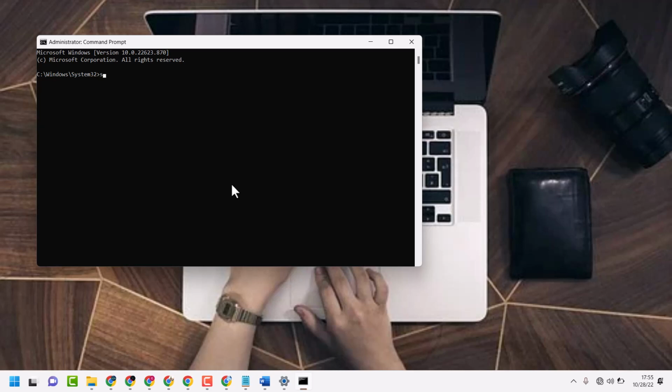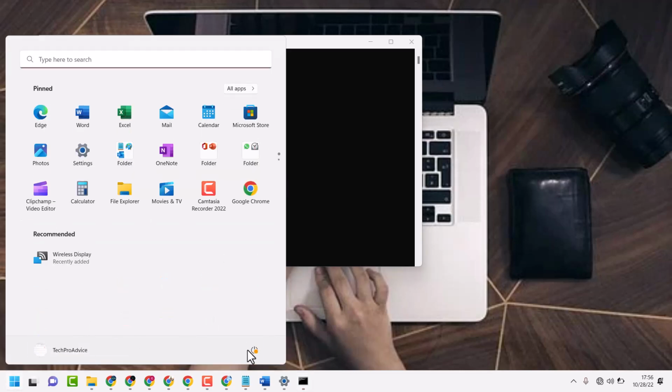Now type this command line sfc /scannow, then press Enter. Now guys, it will take a couple of minutes, so complete this scanning, and once this scanning is complete, restart your system.